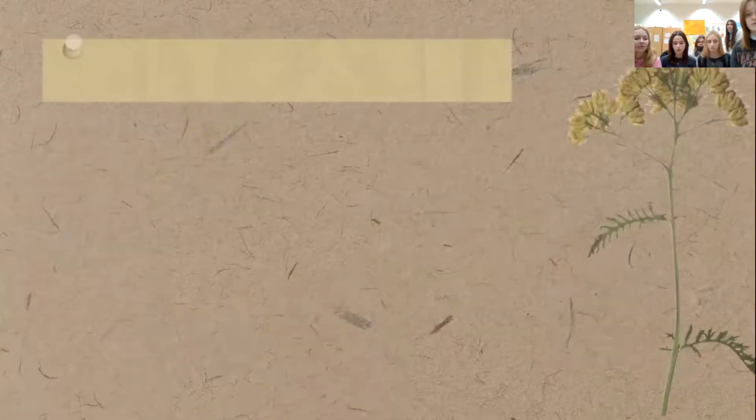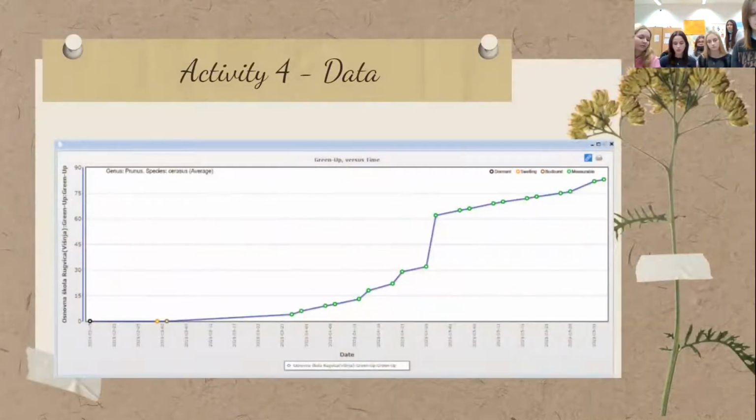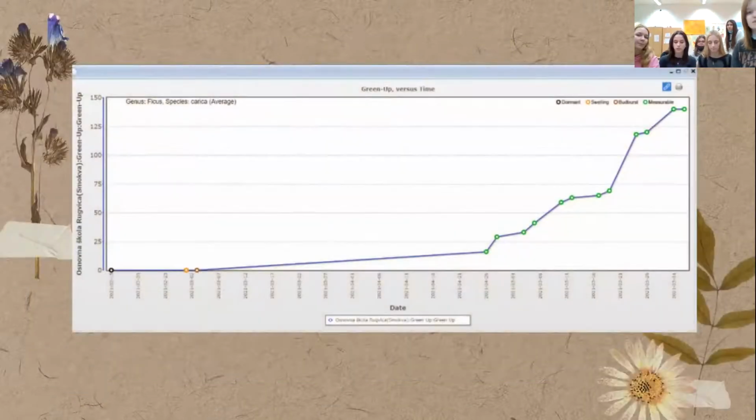Once we had all the data, it was necessary to enter it in the GLOBE database for each tree. We spotted 4 leaves. On this and the next slide, you can see one graph showing the growth of one cherry and fig leaf.